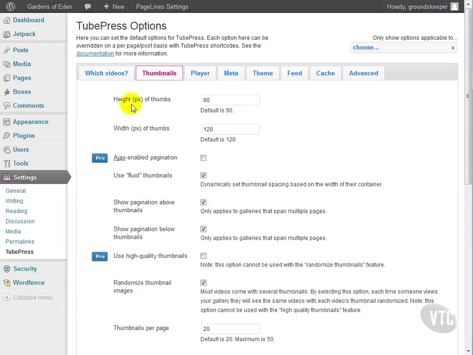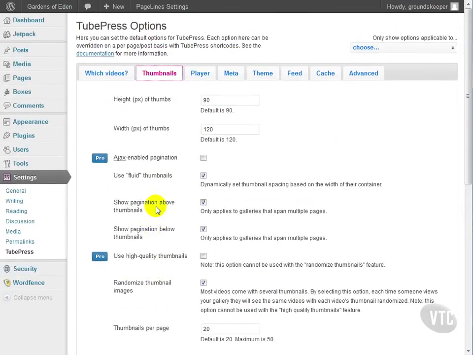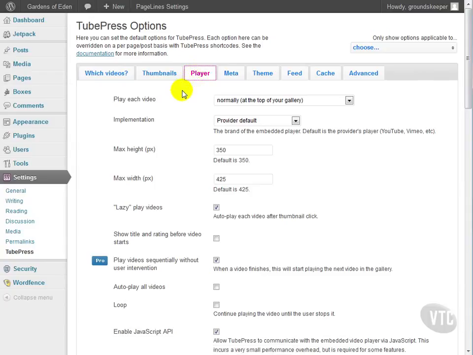The thumbnail height and width is fine. If we had Pro, we could use Ajax enabled pagination and high quality thumbnails. But we can use fluid thumbnails. I think we'll do that. Show pagination above and below. That's fine. Randomize thumbnail images. That's good. We'll leave that on. 20 thumbnails per page. We'll save that. So all those settings are good.